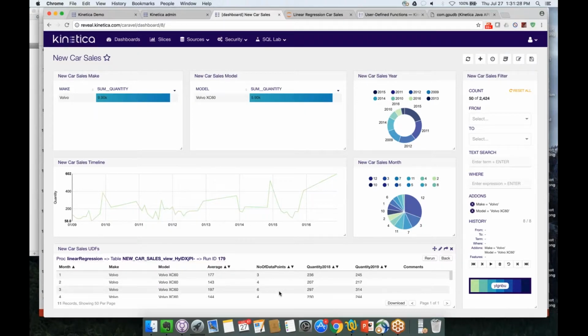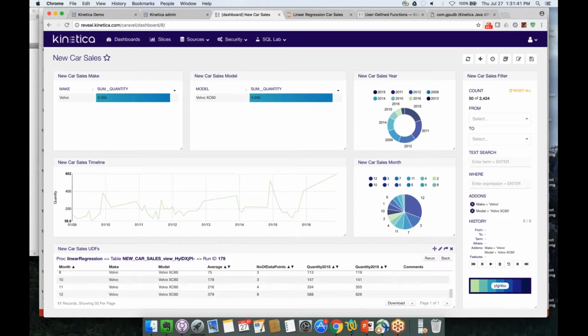So for the month of January, the average sales is 177, but you can see that the average sales has increased. It's 236 and 245 going forward, right? And then if you go further down, let's look at the month of December, and that's where you have the holiday sales season, right? So 379 cars has been sold as an average for the month of December, but you can see that the prediction based on our algorithm is that it's going to almost double, right? So you're going to have 588 in 2018 and 626 in 2019.